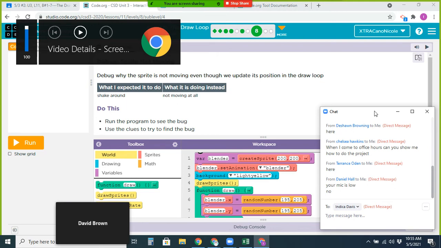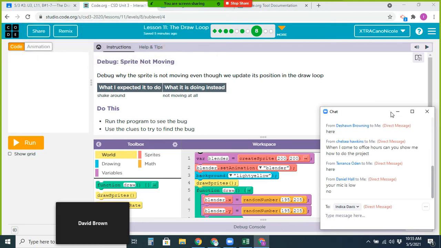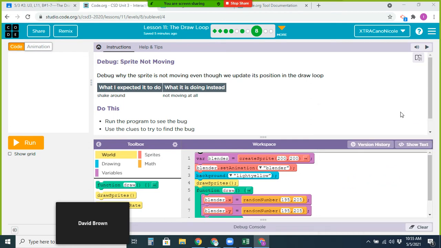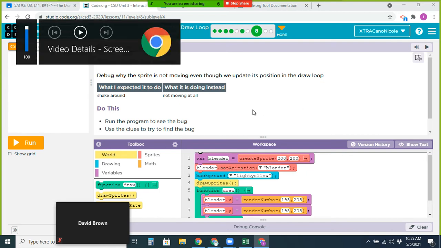Move the mic closer to your mouth, I think. Is that any better? No. All right, no. I'll just talk loud because my mic is up all the way as far as I can tell. So it might just be the computer itself.